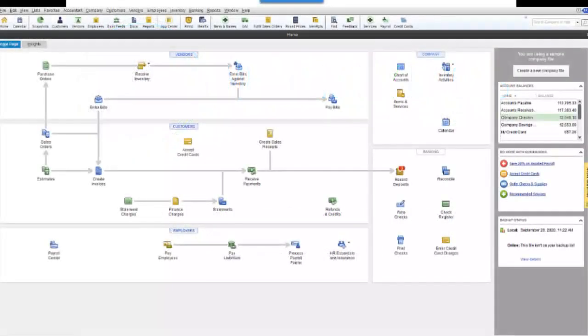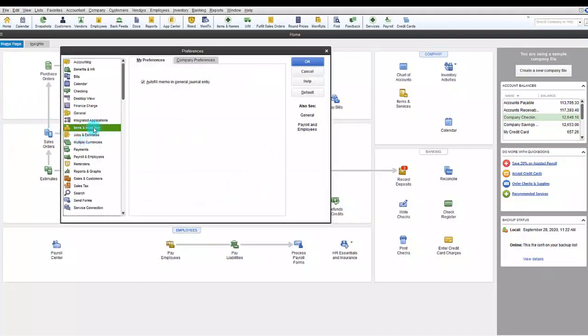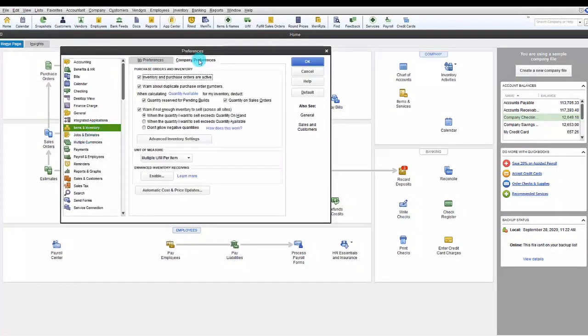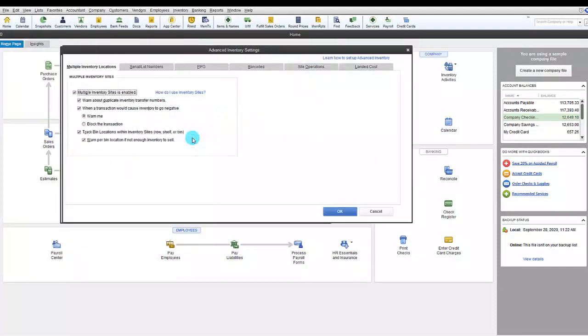First, we'll make sure that the multi-location inventory feature is turned on. We'll choose Edit, Preferences, Items in Inventory, Company Preferences, click on the Advanced Inventory Settings button, and we'll make sure that the multiple inventory sites feature is enabled. We'll also check the row and shelf and bin option. Click OK.